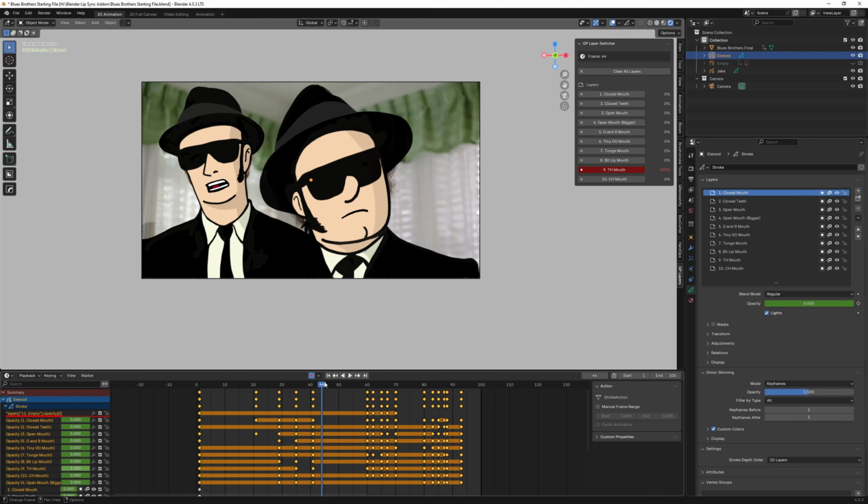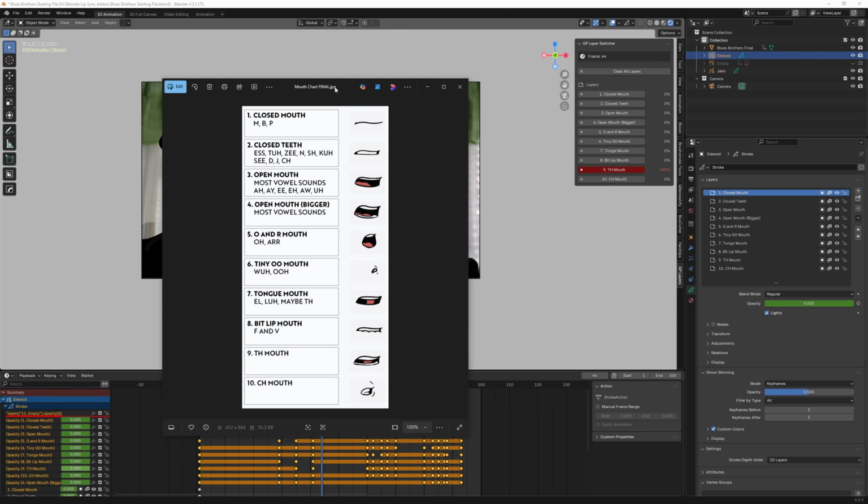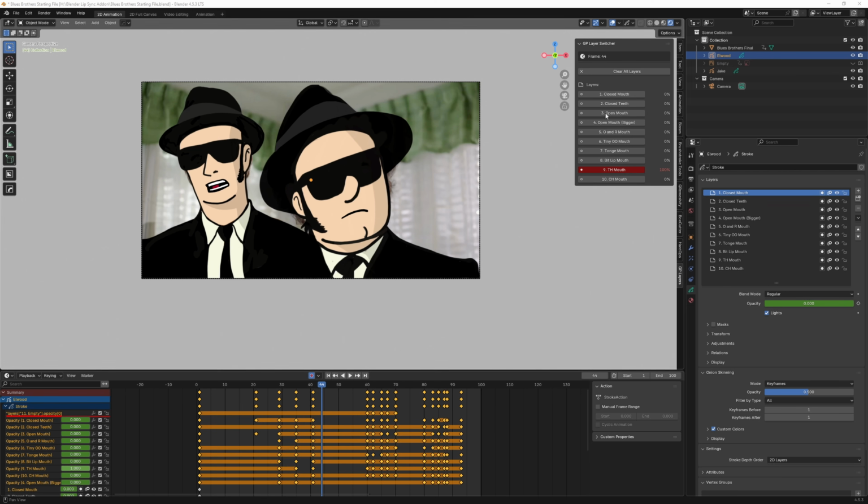So that's how you can use this add-on to automatically set the opacity to 100%, and then it'll take whatever mouth was used previously, set it to 0, and then it sets a keyframe for all of that. So again, I usually take this mouth chart, I put it off to the side on a different monitor, and then as I'm scrolling through here listening to the audio, the dialogue, I'll just click over here to change that mouth to fit that. And that's how simple it is to use this.